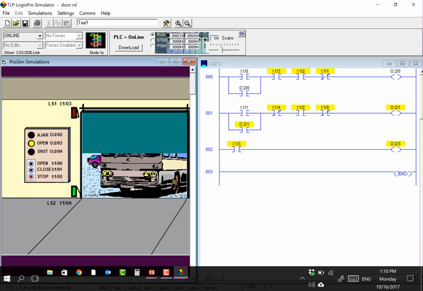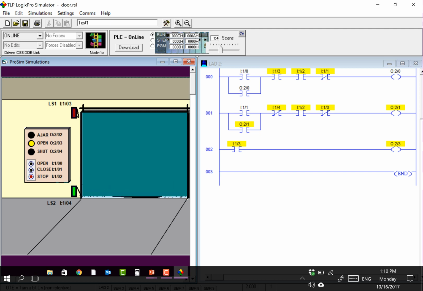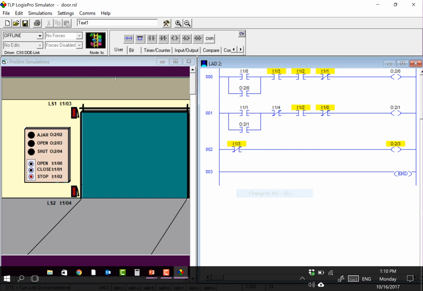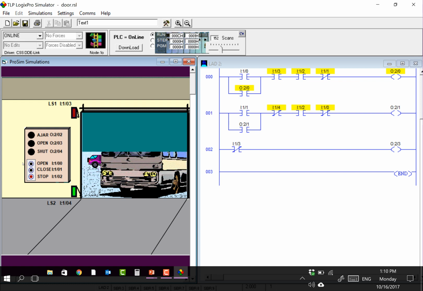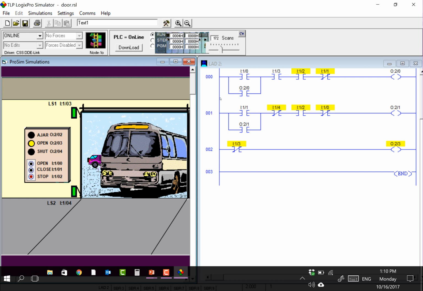oh, that's supposed to be a normally closed. Right. So we flip it back. Download it and run it again. Now if we open it once it opens all the way, the light should come on. Right there, the open light comes on.